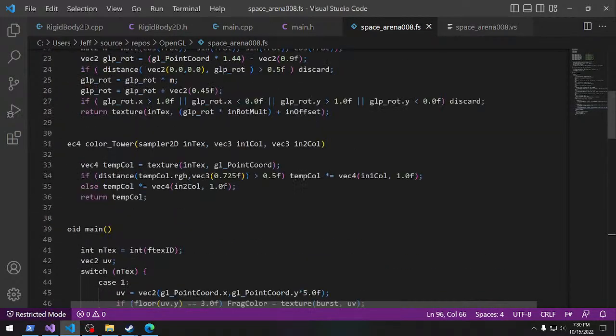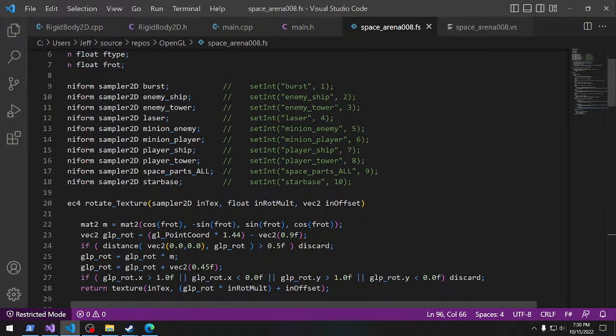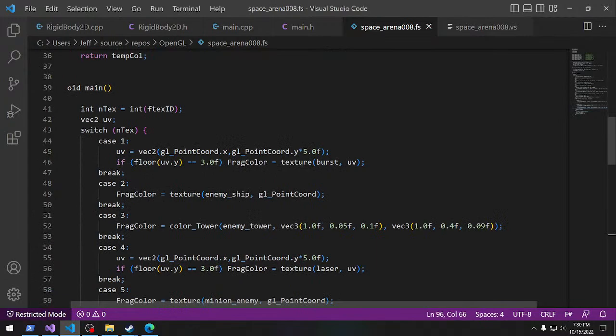Okay, so for the laser, that's 4 there, but is it 3? 1, 2, 3, 4. Laser. N-text 4. Okay, so it's 4.